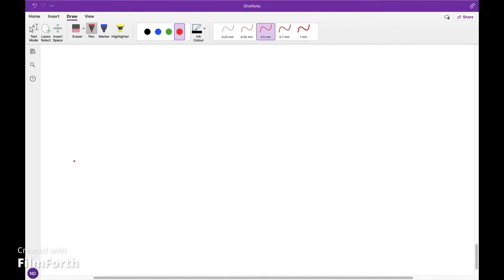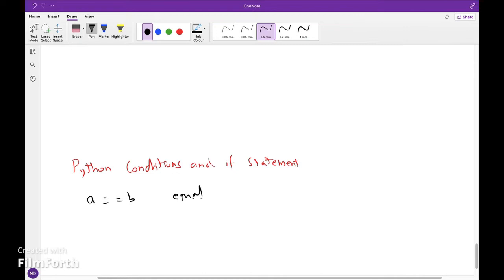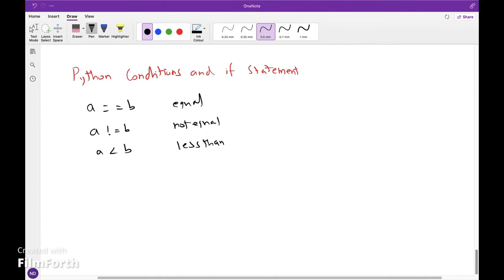Python conditions and if statements. Python supports the usual logical conditions from mathematics: equals, A is equal to B; not equals, A is not equal to B; A is less than B; A is greater than B; A is less than or equal to B; A is greater than or equal to B.